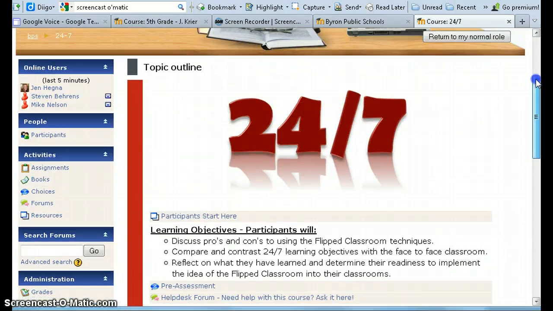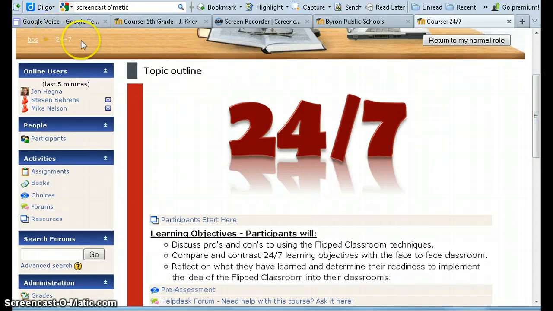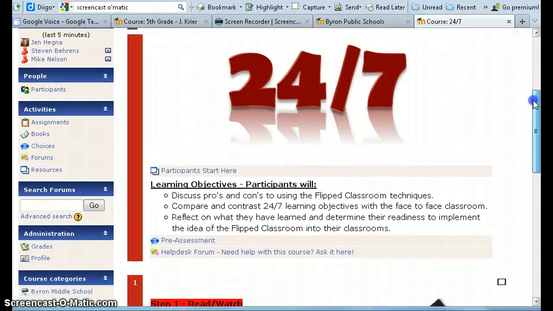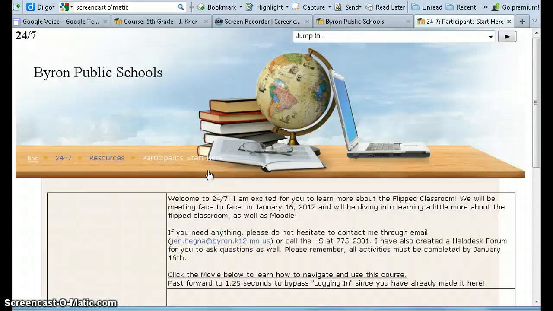There's something in here called breadcrumbs, and breadcrumbs are right here. Even though you may be used to accessing things by using the back buttons, it's important to recognize that you can tell where you are in a course according to the breadcrumb trail. So the first thing is, I'm just going to go here to where it says Participants Start Here.